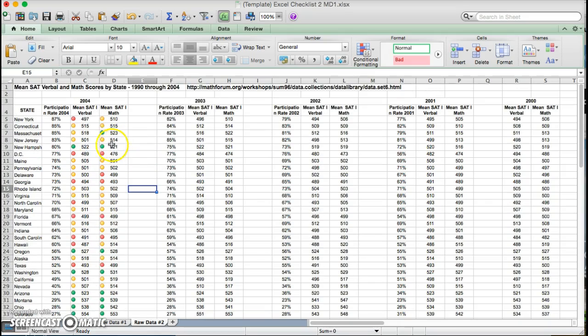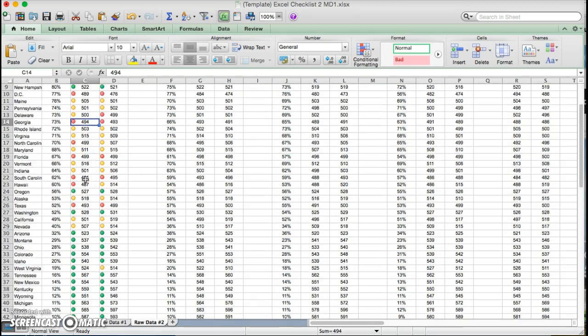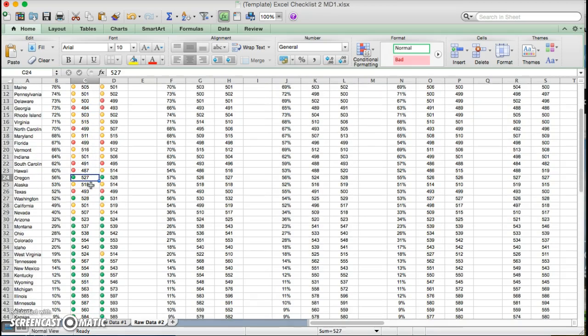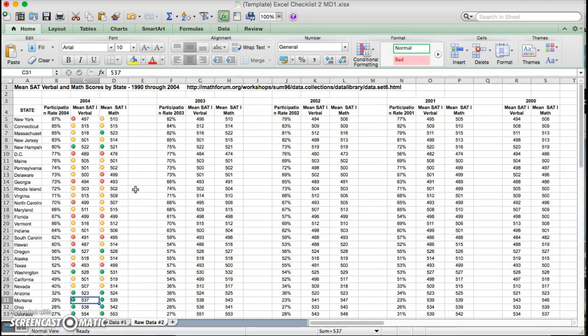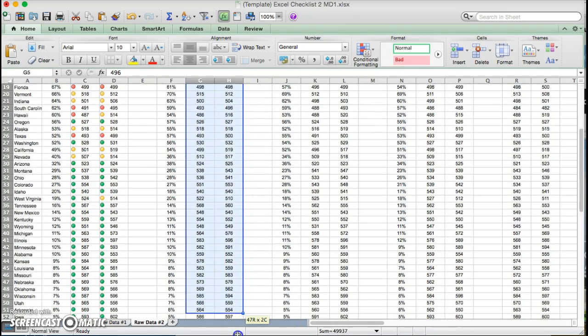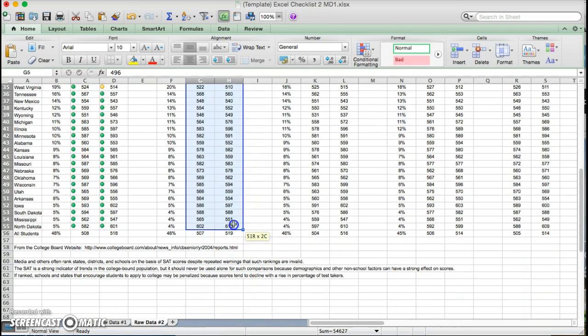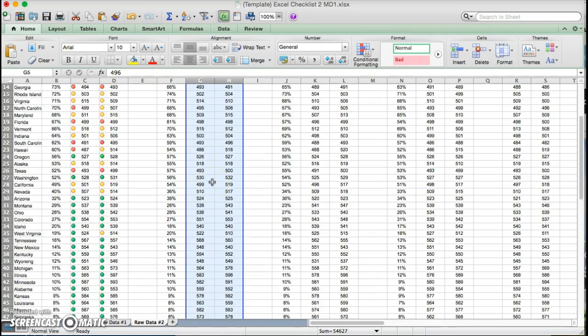And what you should see is, if it's below 500, like we said, it's given it a red dot to make it easier to find. If it's between 500 and 520, you can see that it's given us a yellow dot. And if it's above 520, it's placed a green dot for us. So that's using conditional formatting with icon sets. Let's go ahead and grab our second set of data. I want to grab the 2 categories from 2003, except for all students.